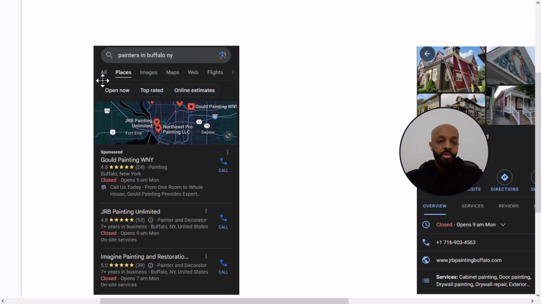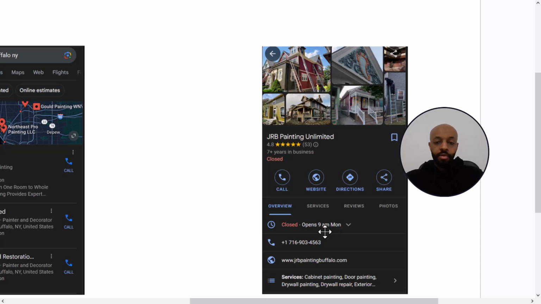Now these can show up in search when you press All, or it can show up in Places. I just pressed Places here because it's clearer. But this is the Google business profile. And as you can see, people can call you from it. And when they click on it, they can see all this information about your company.